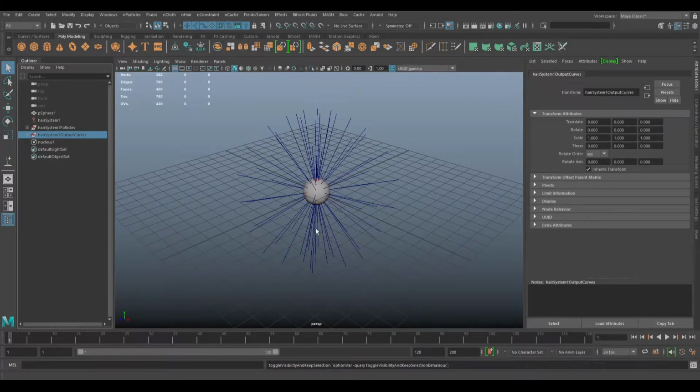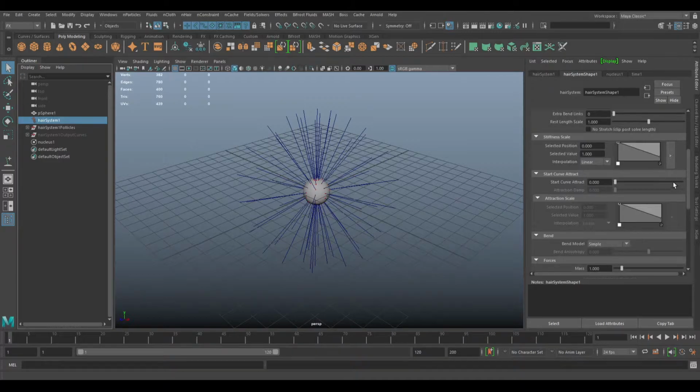So I'm hiding the output now. And if I hit play, you notice that doesn't really change anything because the starting curves tend to be used as a rest shape, I suppose. So you can bend them, you can deform them, and then when it comes to hairSystem, you can actually adjust the start curve attract, and that's how your output curve is going to try to follow the start curves.